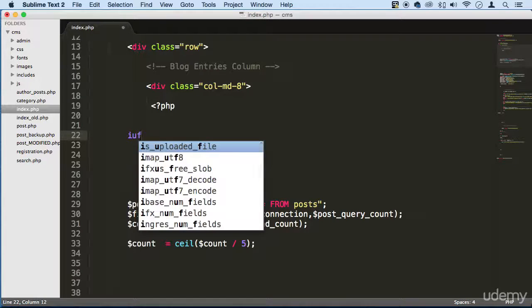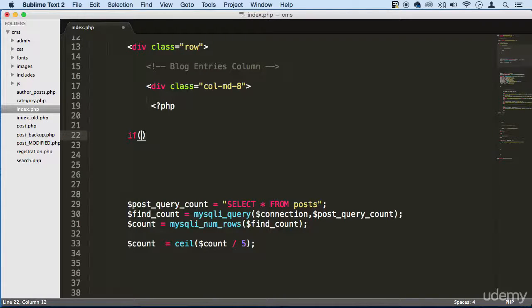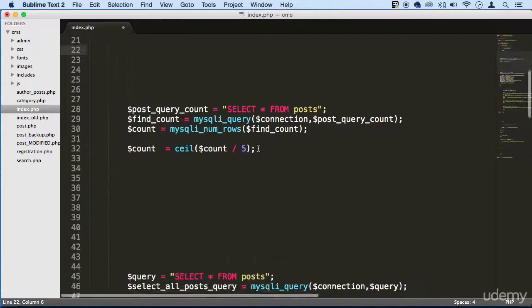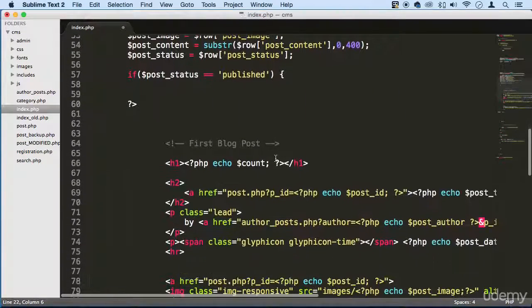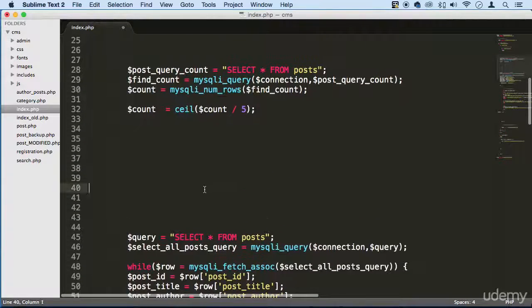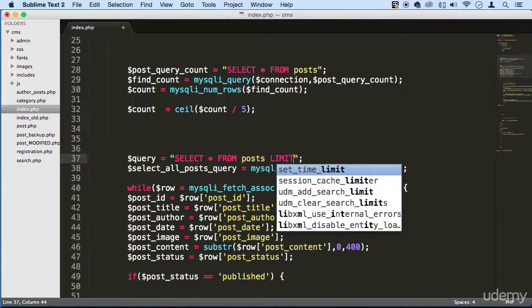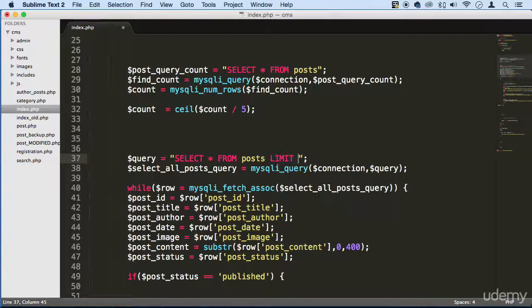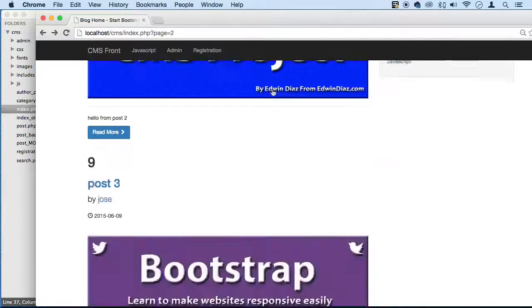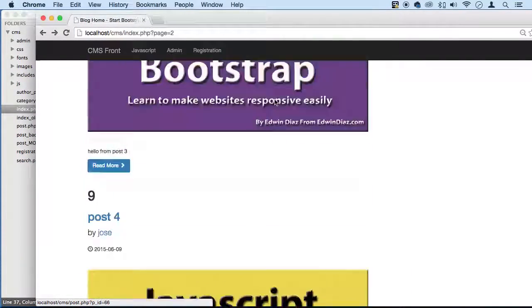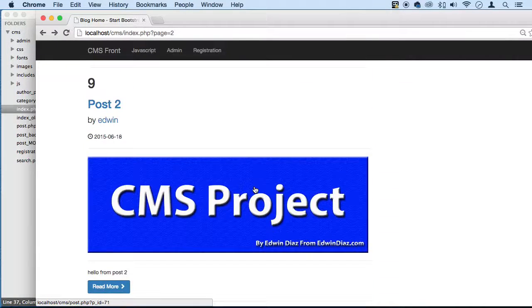So first we want to check to see if we are getting a GET request, because basically, and let me just show you right now, what we're going to be doing is limiting this right here. Let's say, for example, limit 0, 5. So now if I go here, enter, I'm just going to have 5 posts.